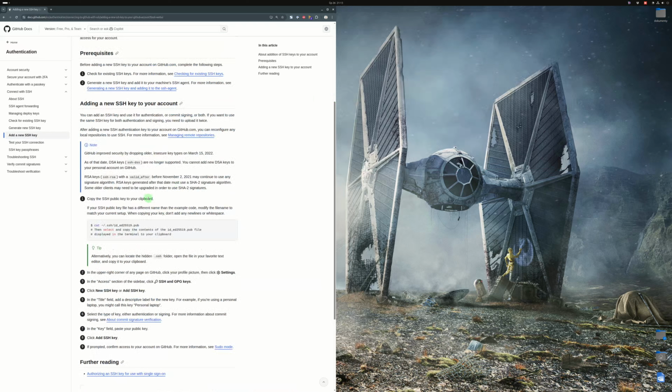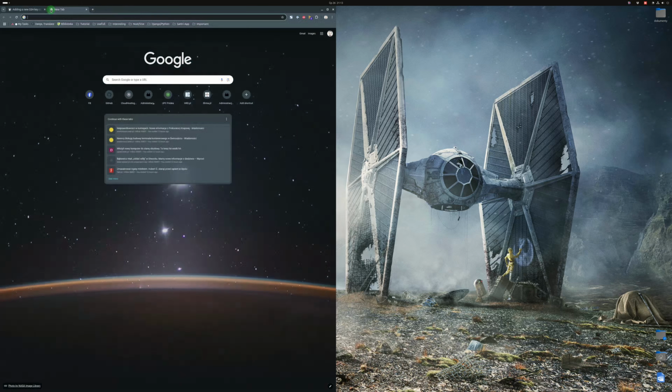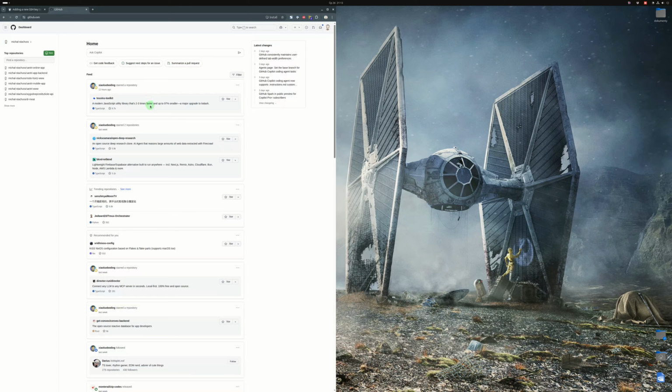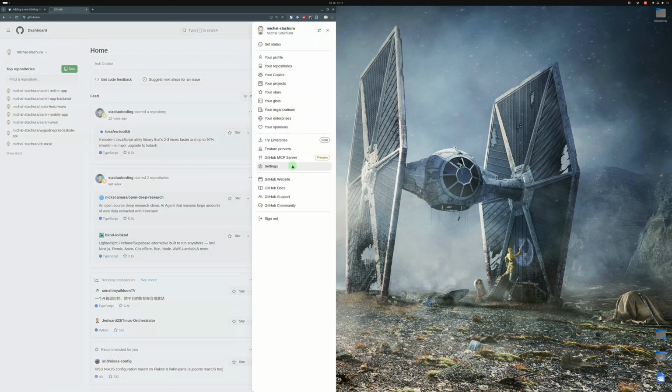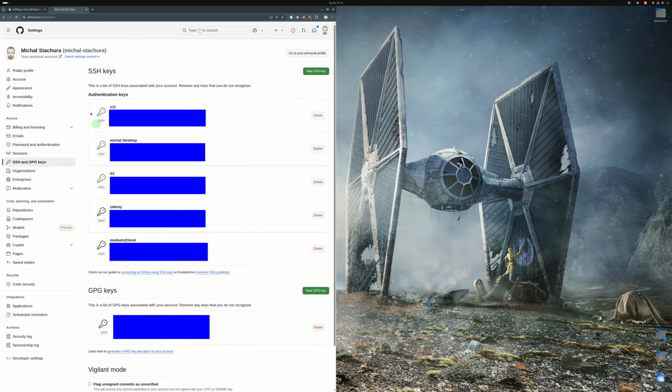What next? The instructions on the GitHub website say that we should click on our user icon in the upper right corner and go to the settings section. So let's do that. On the github.com website, click on your user icon in the upper right corner as instructed, and then select Settings from the menu. In your profile settings, select the SSH and GPG keys option from the menu on the left. Here you will find a list of previously added keys. Your list will probably be empty, so just click on New SSH key.